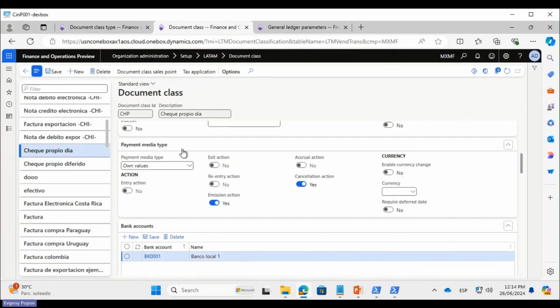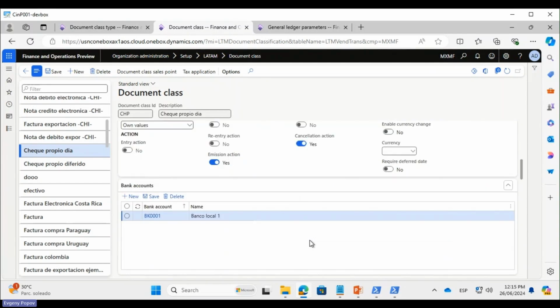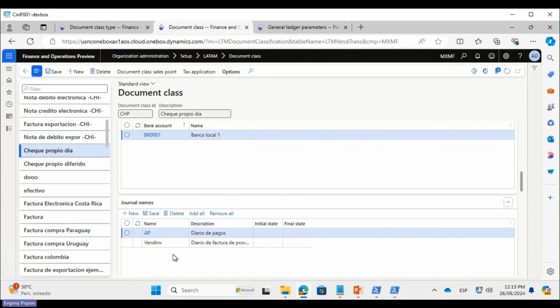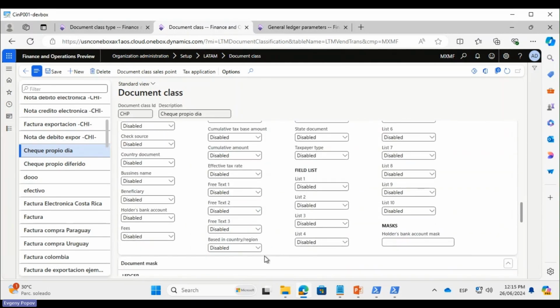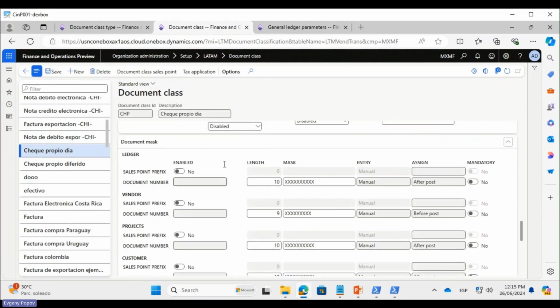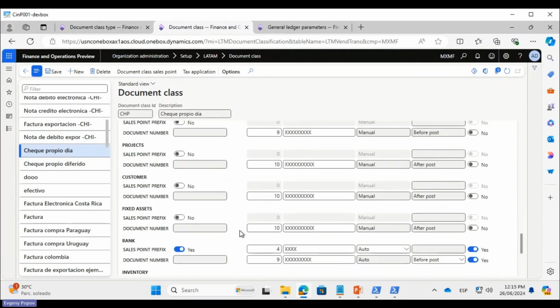In payment media type, you will be able to select the type of payment method. In this case, we select own values. Here we select all actions that you can use with this payment method. Select one bank account. Select all the journals where you will be able to use this method of payment. Use the automatic mask functionality to assign the numbering for the checks you issue.